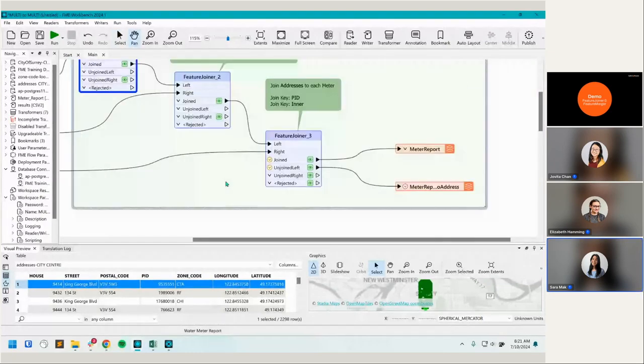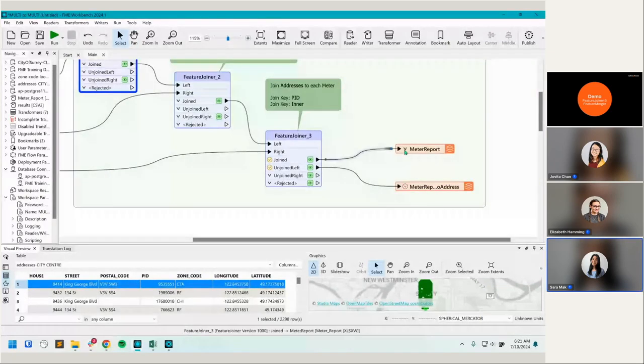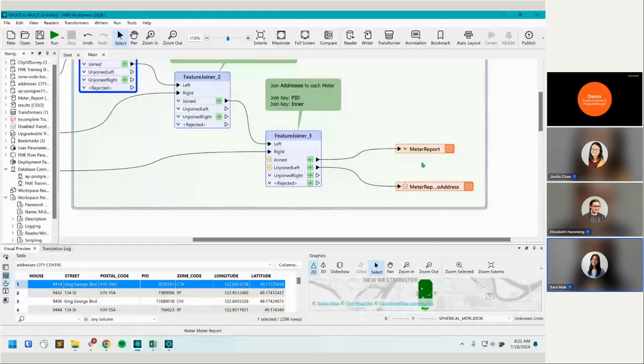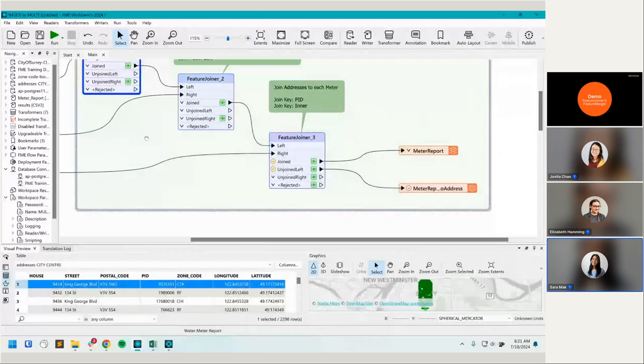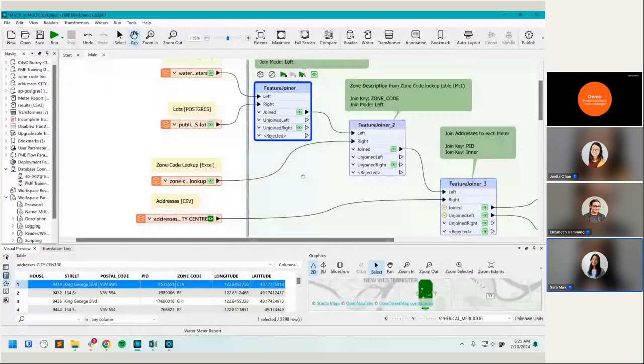And at the end here, we're going to create two separate Excel reports. One of them contains the water meter features with the addresses associated with them, and the other one has the water meter features that didn't find a matching address. So just to recap what we saw, we started with 4 data sets that came from different places and in a different format, and we merged them all together using multiple joins and ended up with a report that was supplemented with all these extra data sets that we had.